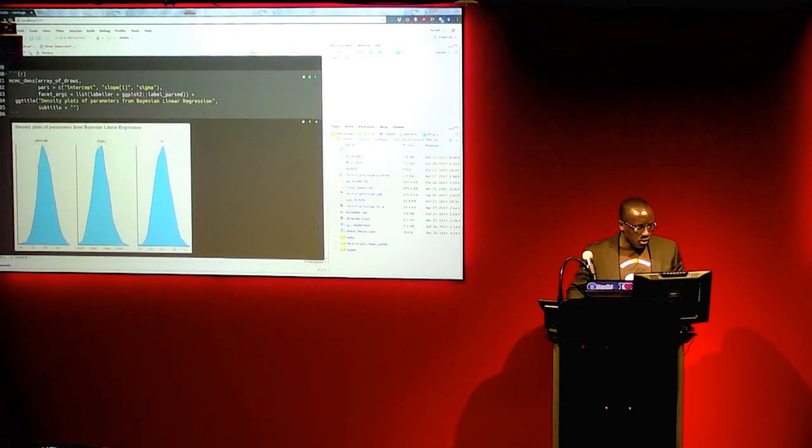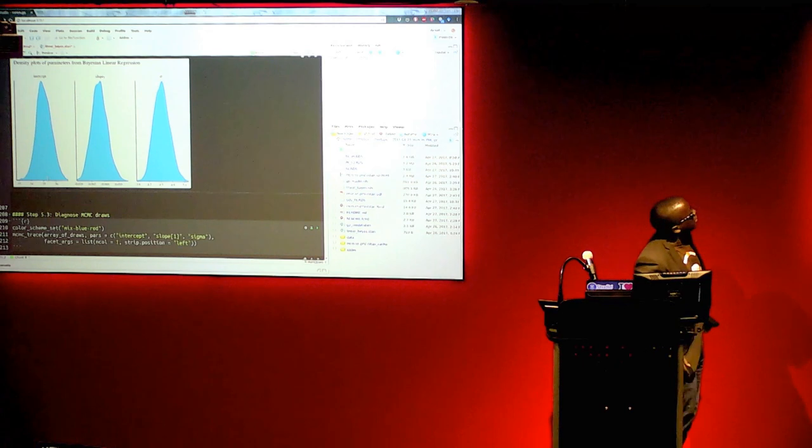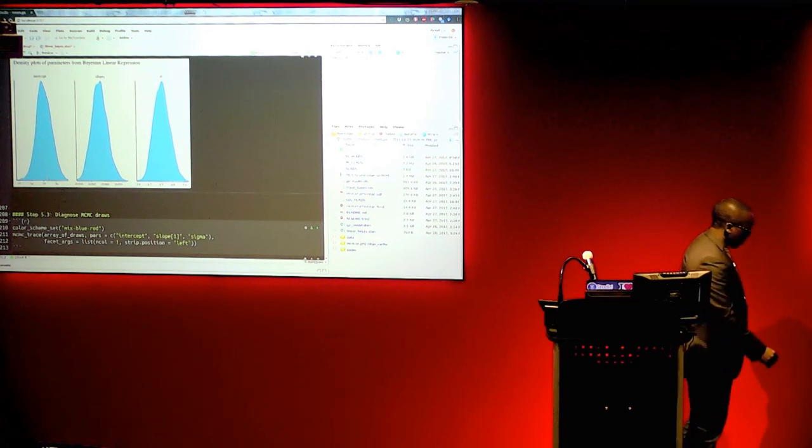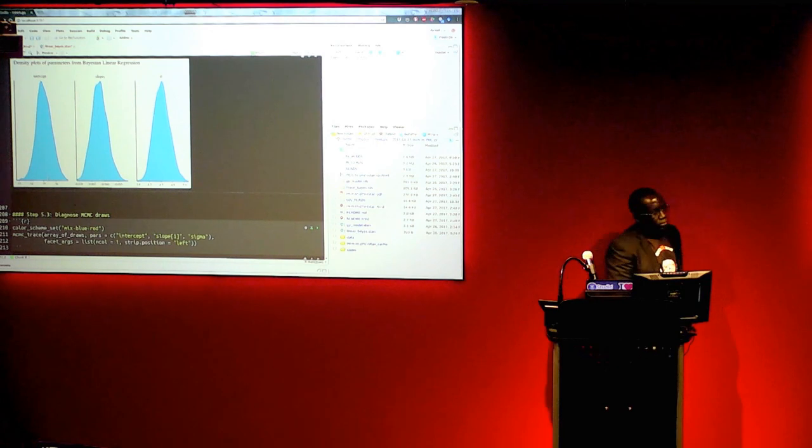If I do each one individually, this is what it looks like. So the slope function is the slope. You can see the average is around 0.061 maybe.